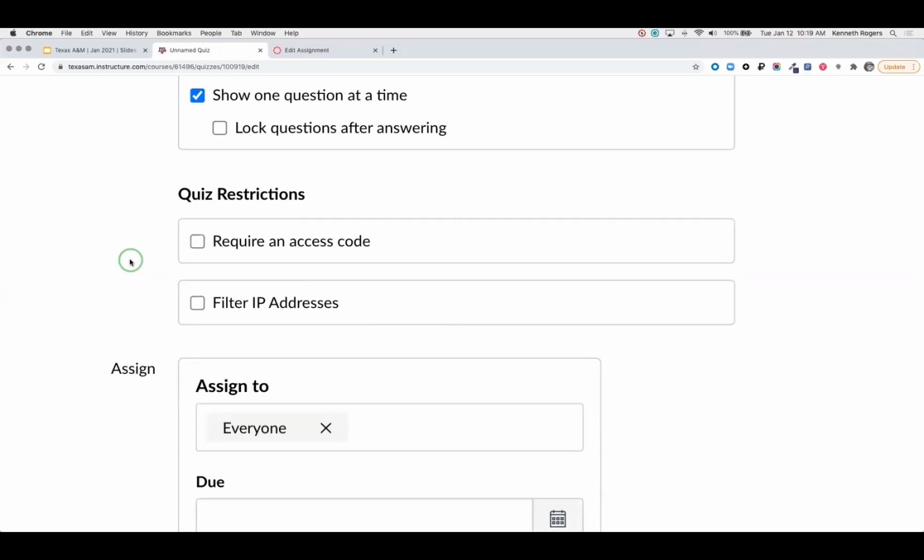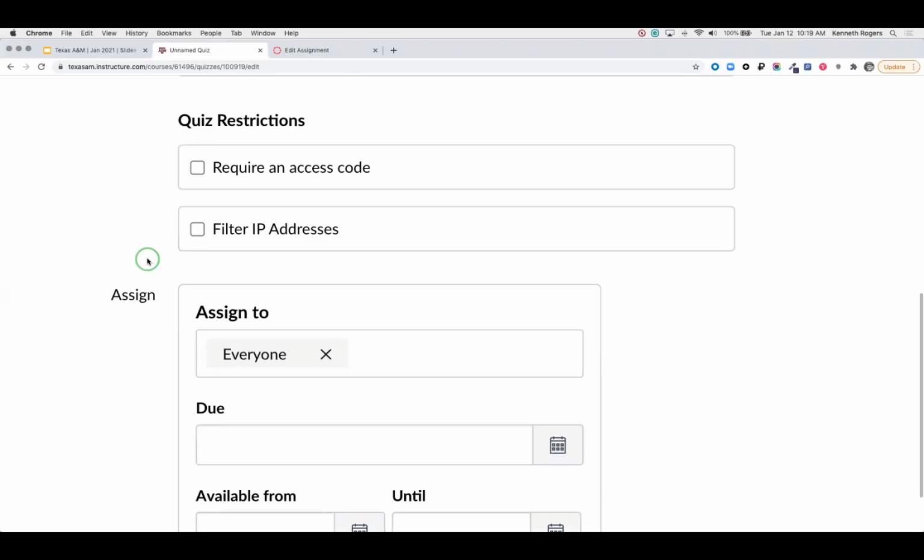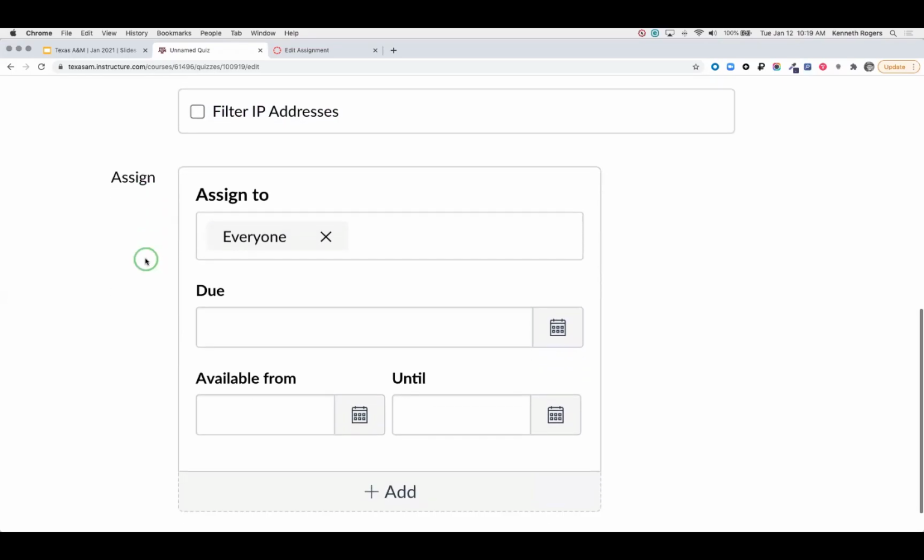Quiz restrictions, we can require an access code. This is nothing more than a passcode or a password that all students will have, right? This is when we're face-to-face and we write happy spring break on the board, or if they're in a testing center and we write Giga Maggies on the board, and that is the passcode in order to complete the assessment. Now, filter by IP addresses. This requires IP addresses for a testing center to be set up, for example.